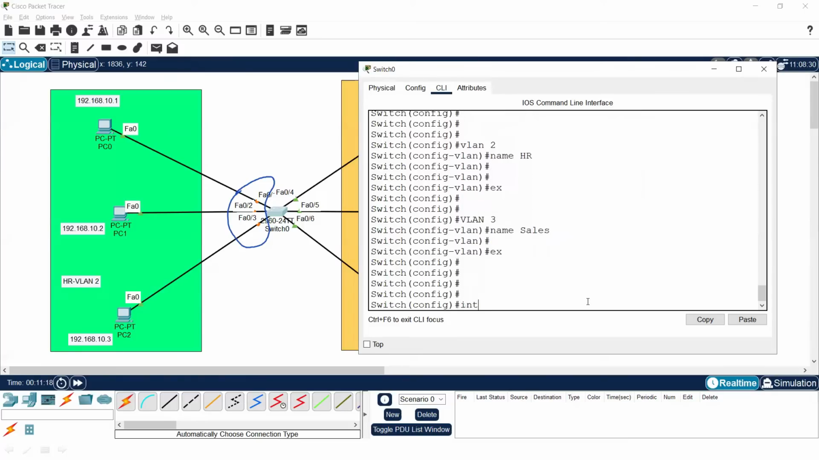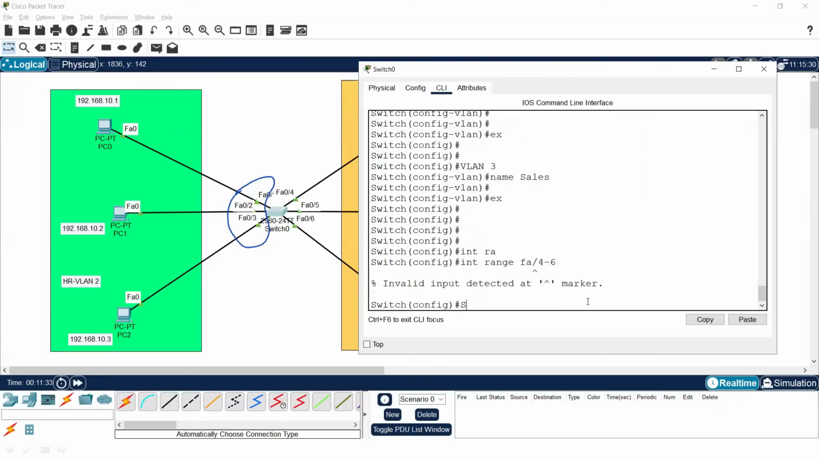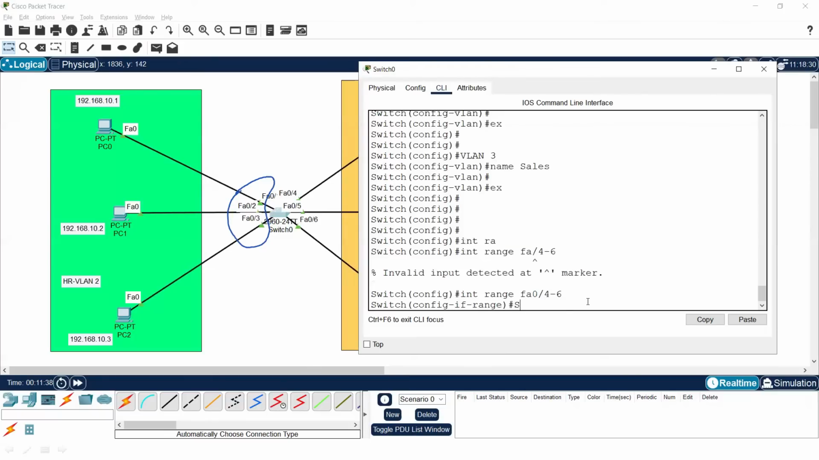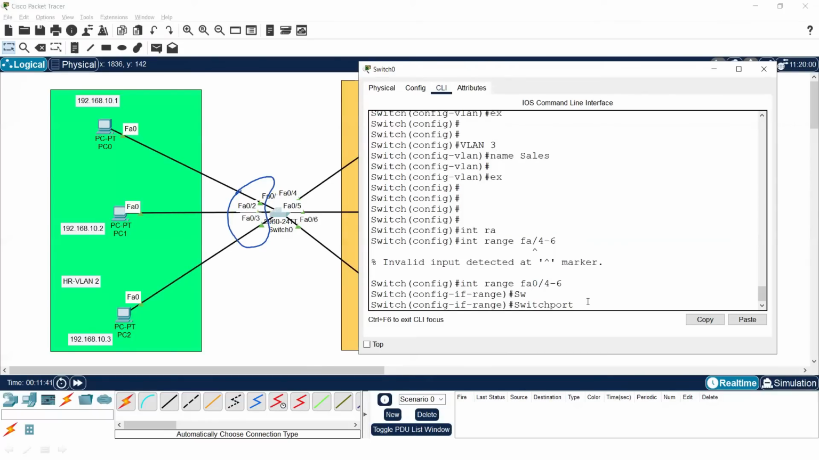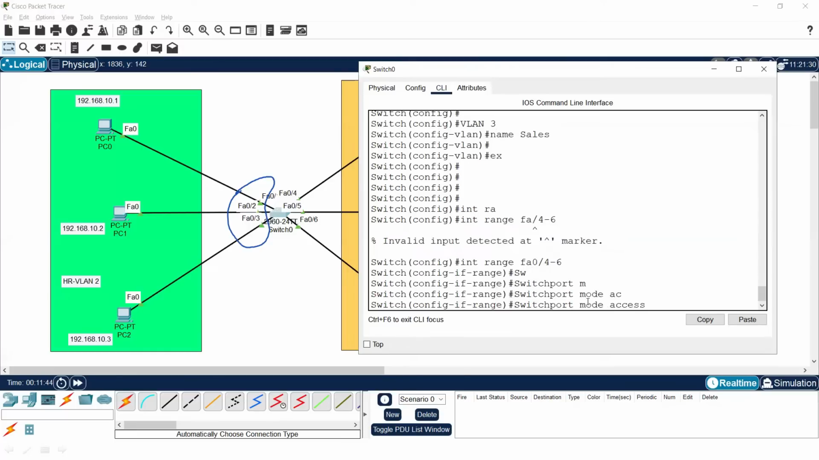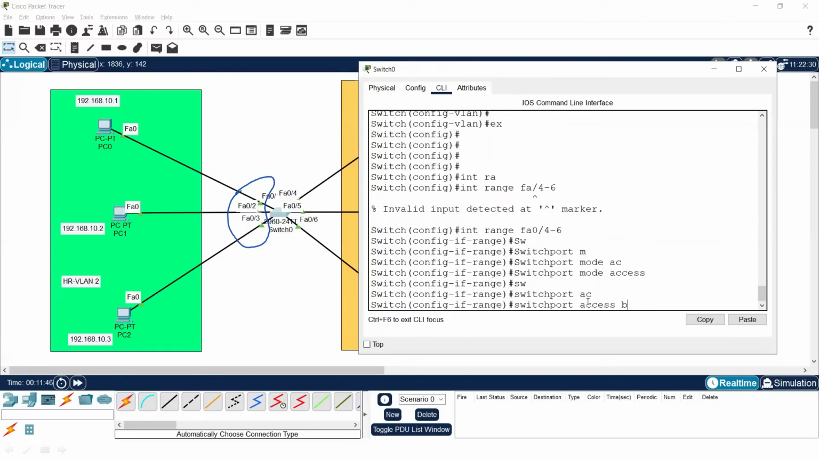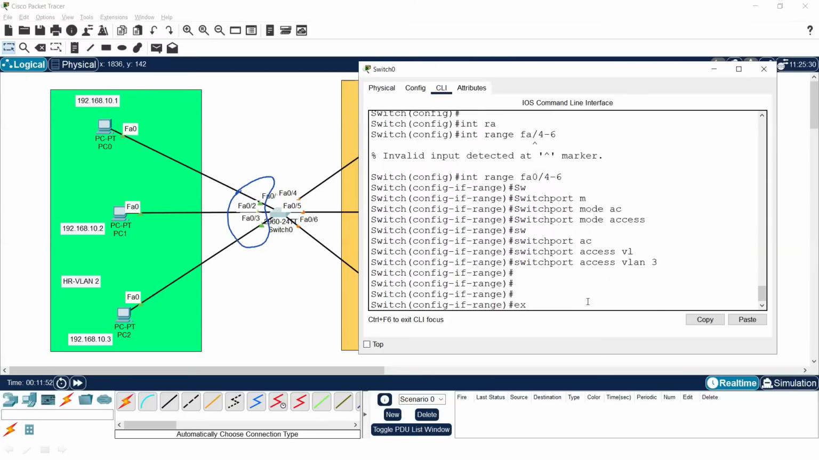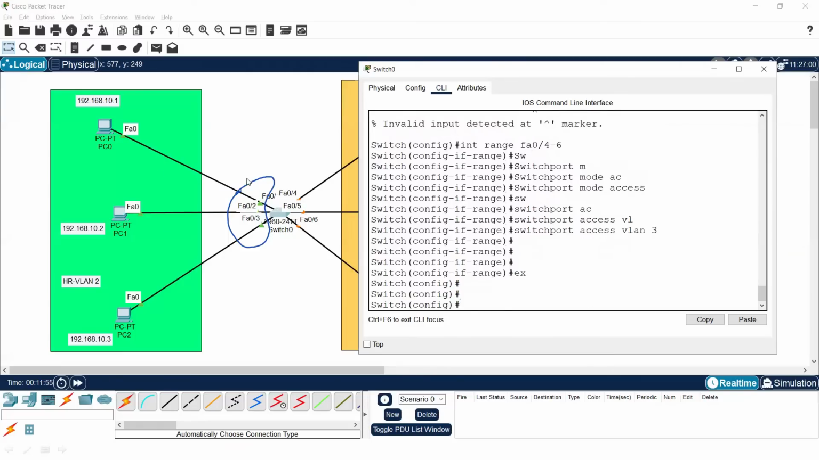Now allot the interfaces. Interface range FA0/4 to 6. Three interfaces are there. Okay, now press enter. Switchport mode access. Switchport access VLAN 3. Okay. Now we have just allotted three interfaces to VLAN 2, and the right side interfaces to VLAN 3.